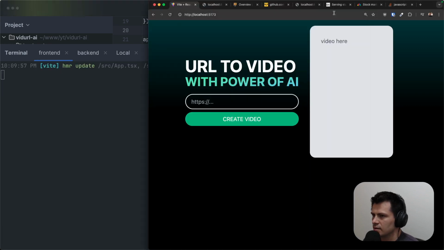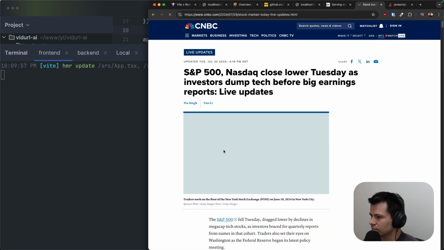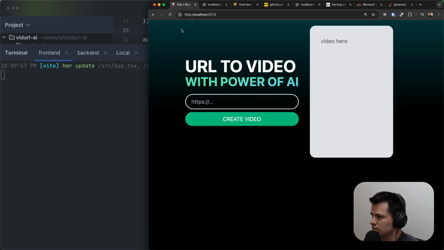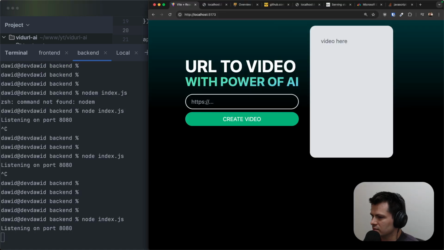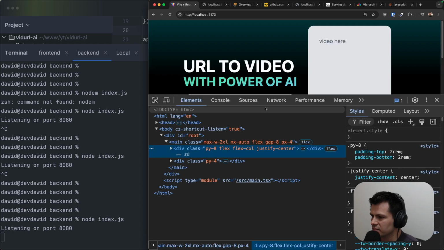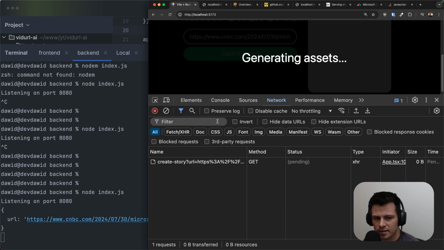the backend environment and let's pick another story. Maybe this one. No, we already did this one. Microsoft thing. Let's put this in, and I want to see the backend logs. Let's also open inspect for the network tab. And now let's hit create video. And I will see you in 2 minutes.